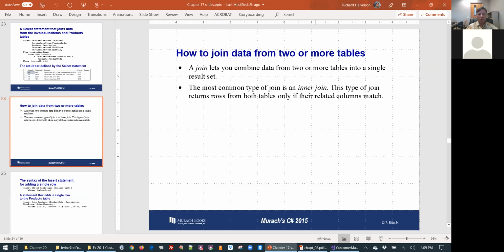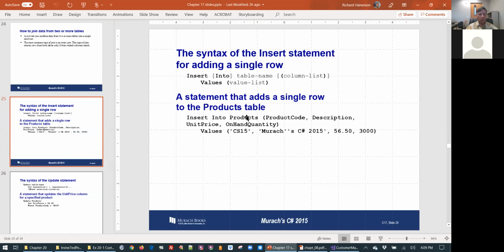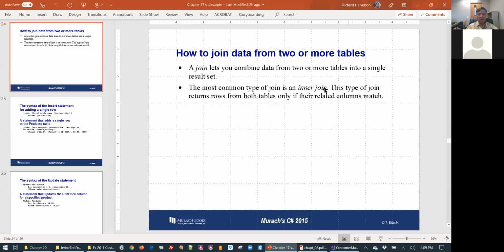How to join from 2 or more tables? Yeah, so you can join as many times as you want. There's different kinds of joins, which we'll learn about. There's joins, inner joins, left joins, right joins, outer joins, all these different kinds of joins.